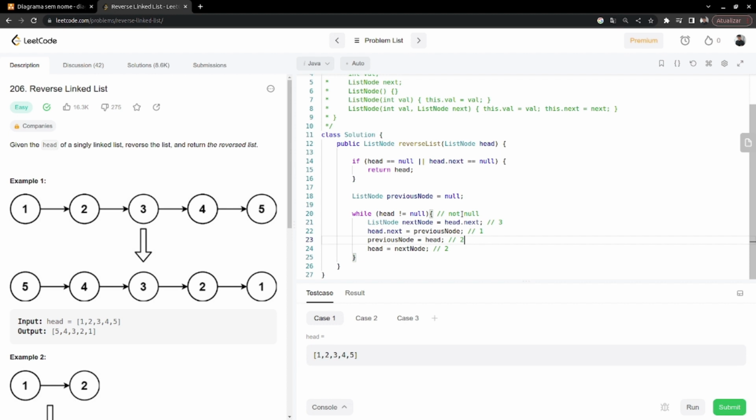Head.next is going to receive the value of previous node, so the value of head.next is going to be 1. Previous node receives the value of head, and the value of head is 2. Lastly, head receives the value of next node, so now head equals 3. The third iteration, the process repeats again.